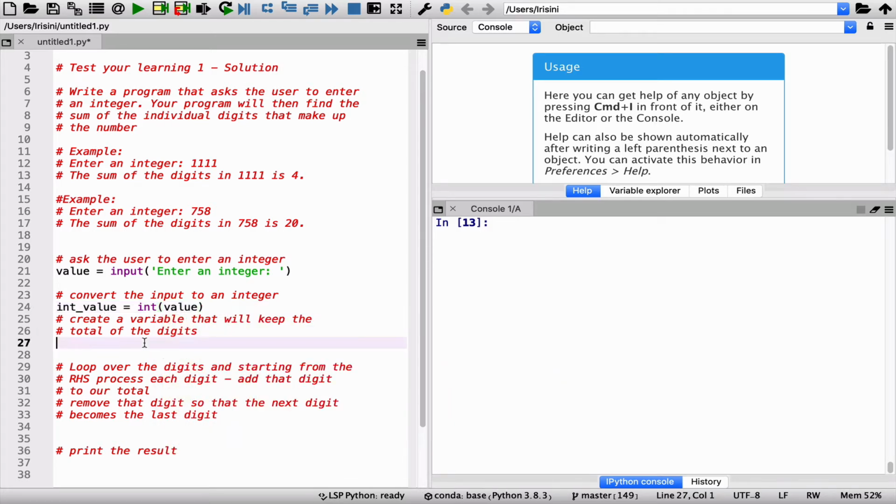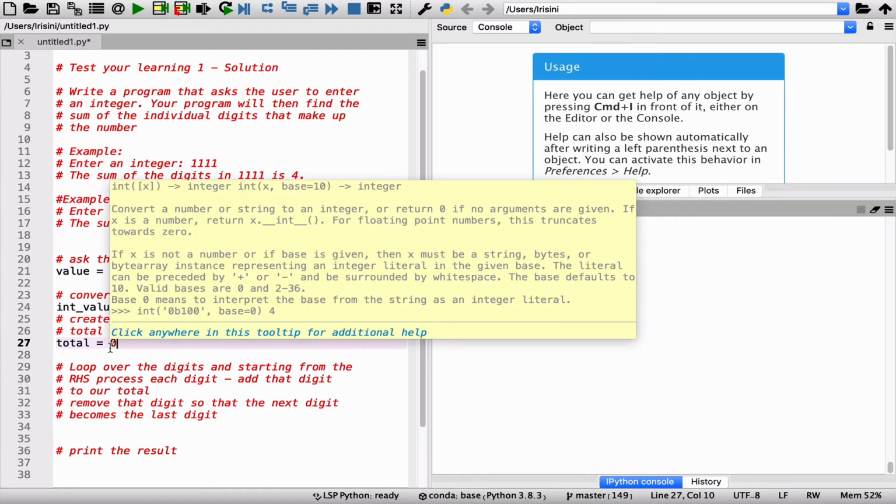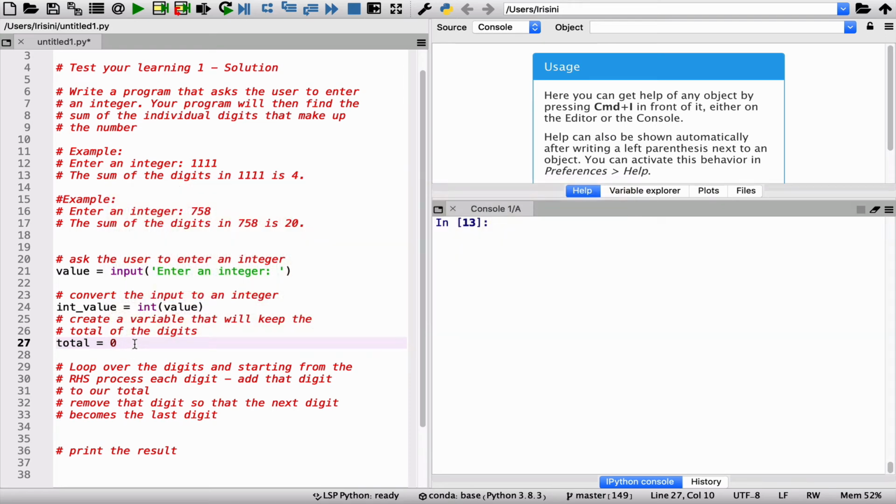So let's create a variable that will contain this total, right, or this sum. So we're going to say total, and we must make it be 0, okay? Because if we make it be 1, then it will give us 1 extra. So whenever you're creating this accumulator, which is a variable that will contain a total value, then we always set that variable initially to 0.